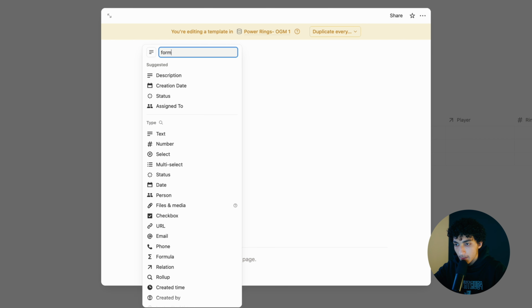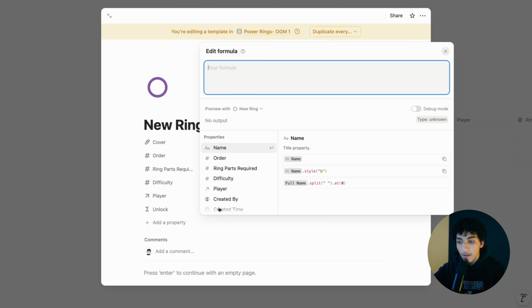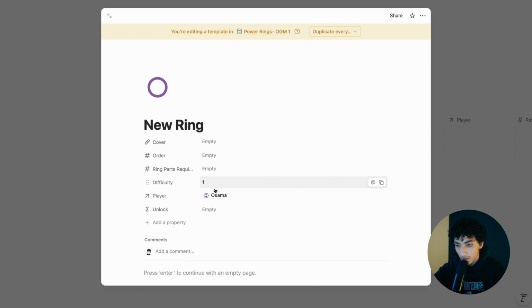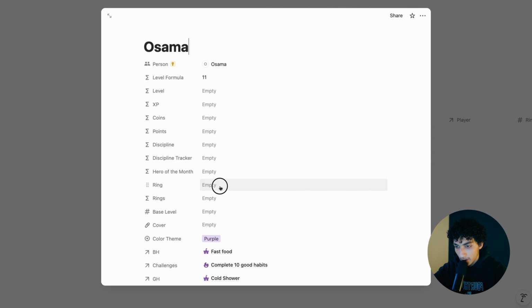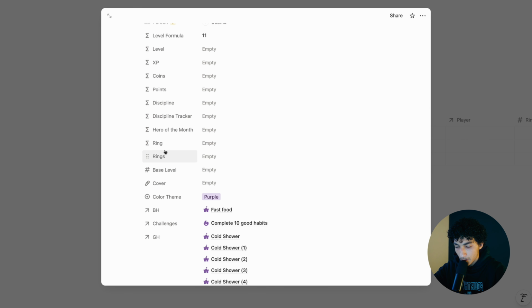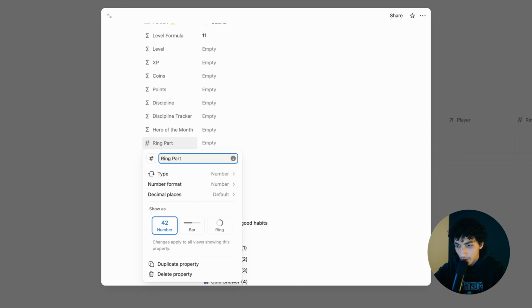And then we will create a check formula. So unlock. This one will check if the player's ring parts are more than the required here in the ring. So if player dot ring, or we need to create this, I guess, in the player because we didn't create it yet. So let's go to the player and let me see. So rings, here it is. This should be okay. I guess this one should be a number property, and let's call it ring part.